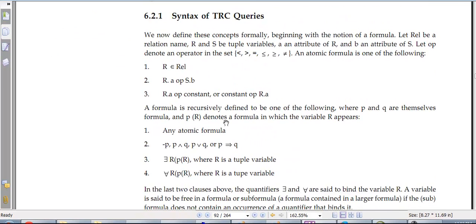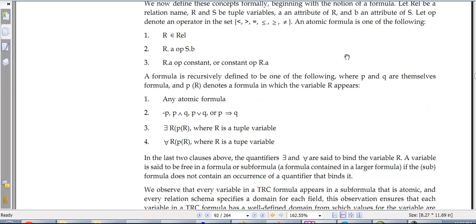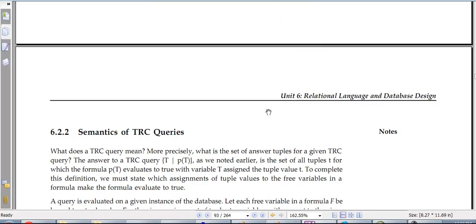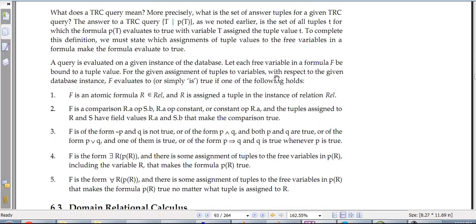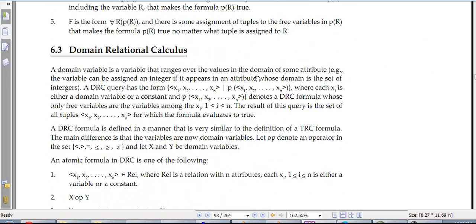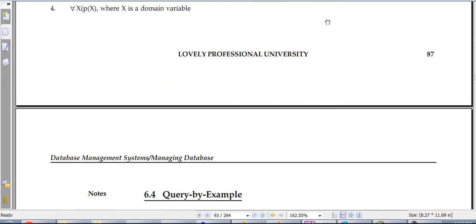Syntax of TRC queries. We know the definition and the notation: relation, and comparison operations denote greater than, smaller than, equal to, and so on. We can skip this for now. Semantics of TRC queries, again we can skip this. Domain relational calculus, we can skip this.